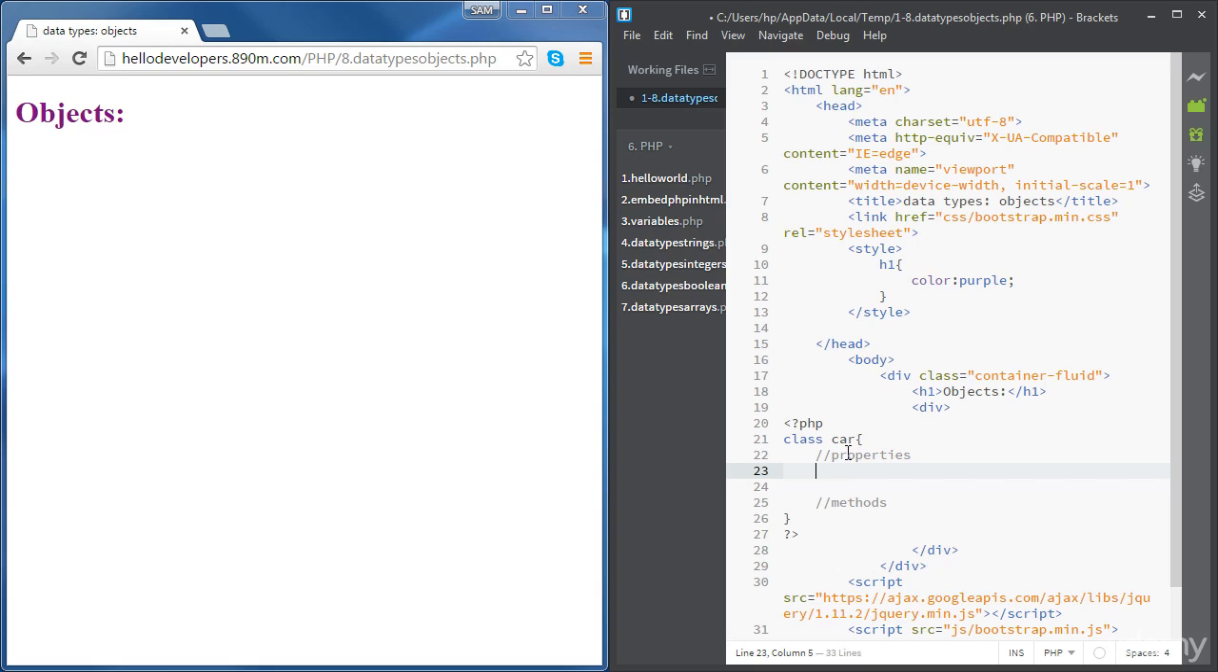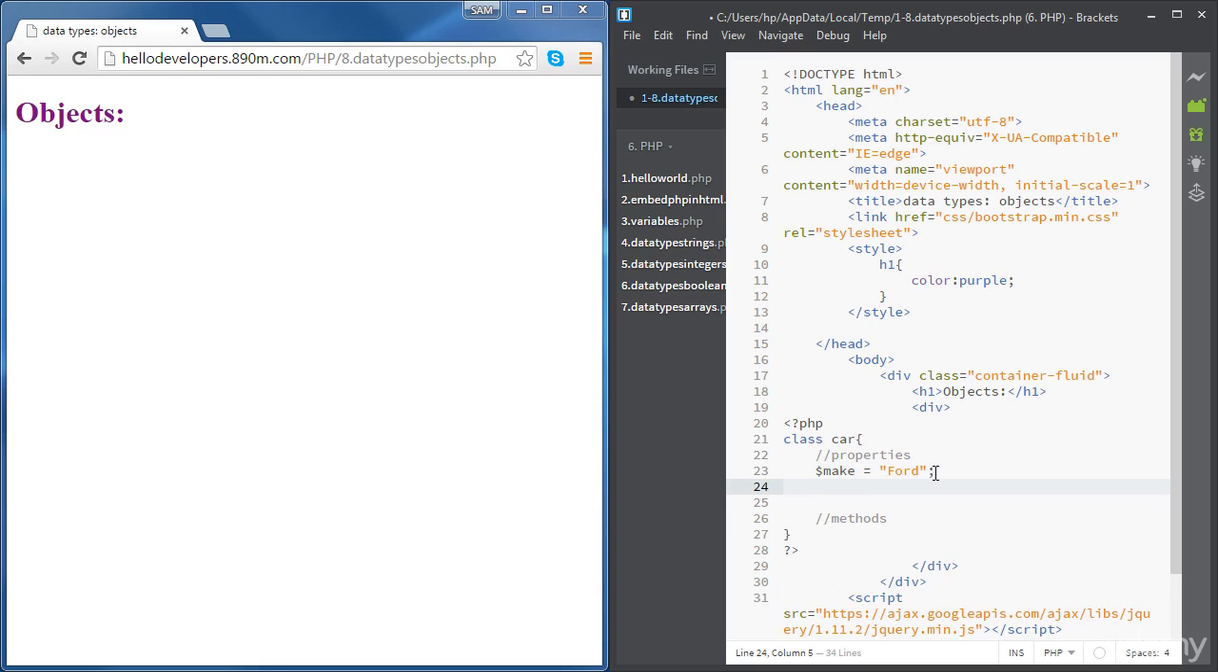So let's create a property make of the car. And by default, we're going to give it a value Ford. And also let's create another property. This one is going to be status, and it's going to define the status of the car. By default, we want the car to be off. So when we create a car, it's going to have a make by default Ford and a status off.